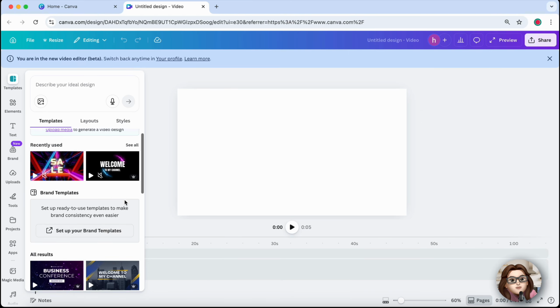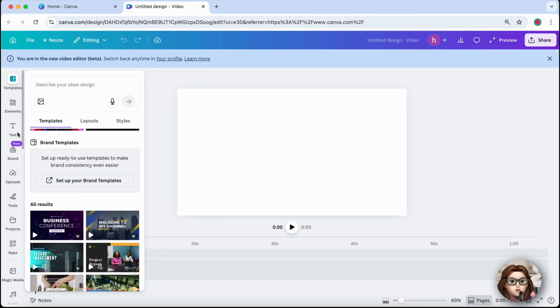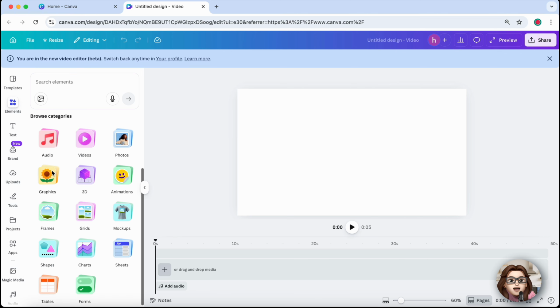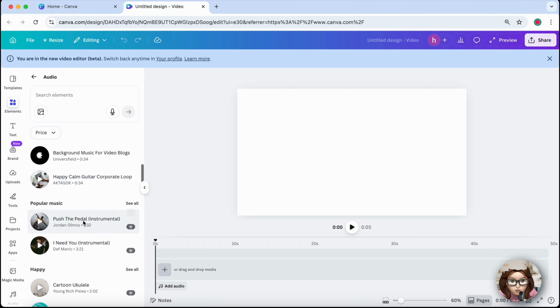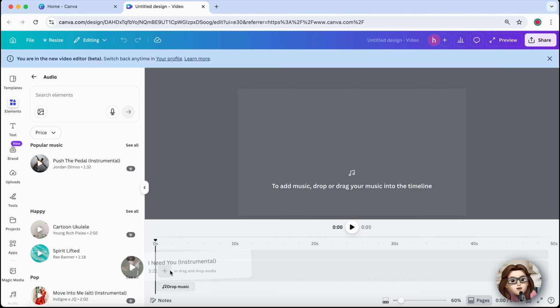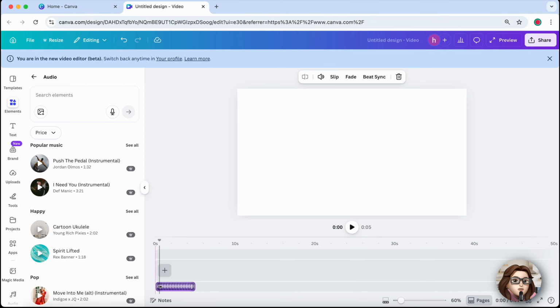To add background music, go to the left menu and click Audio. Canva has a large library of music tracks you can use in your designs. Browse the available tracks and click on one you like. The audio will automatically be added to your project timeline. You can move the audio track along the timeline or trim it so it starts and ends where you want in your video or presentation.